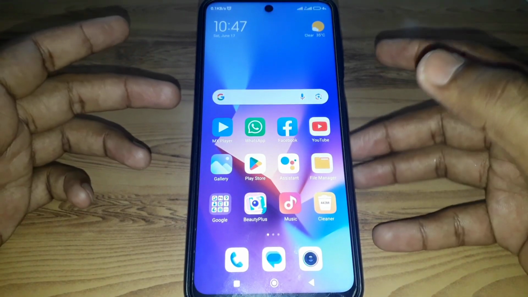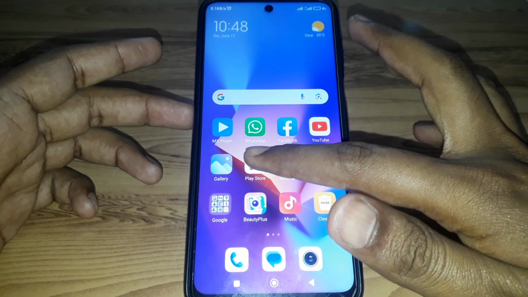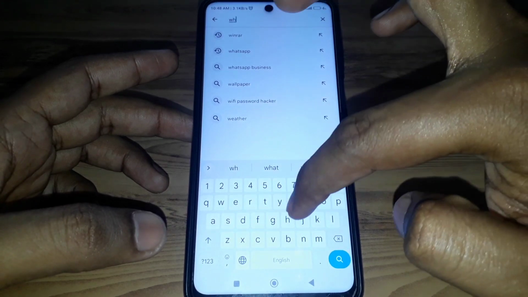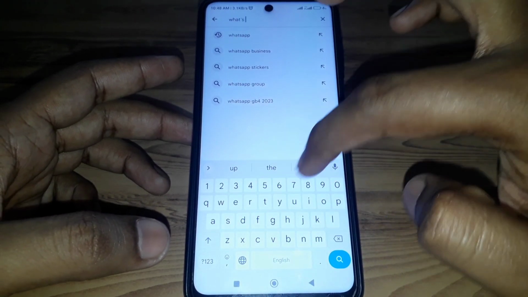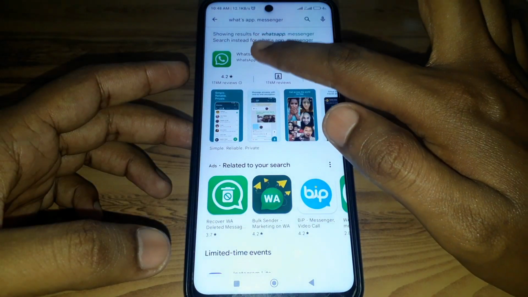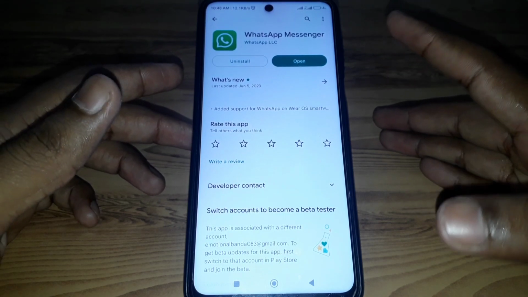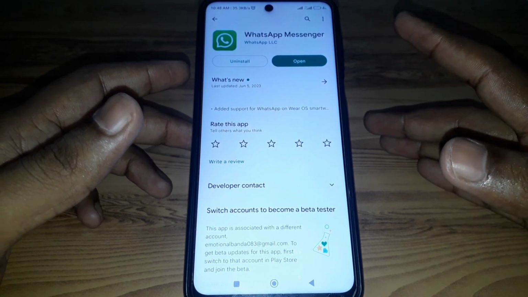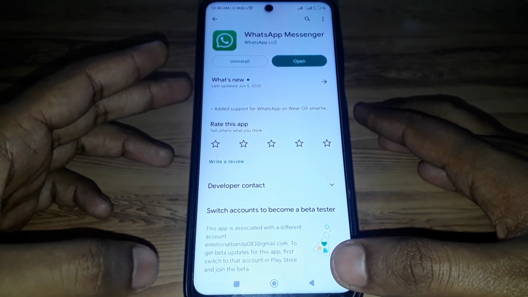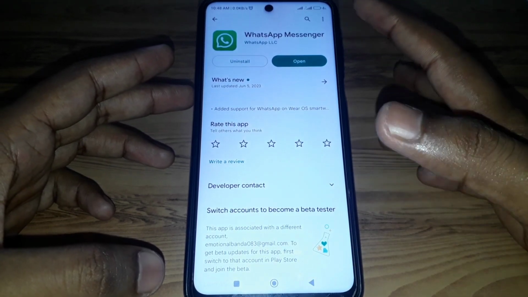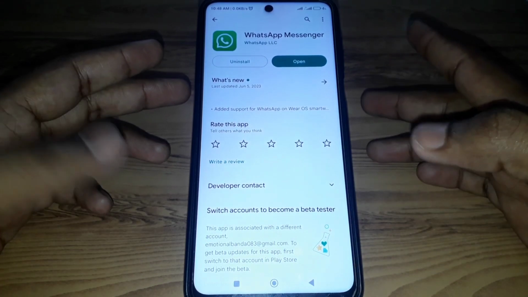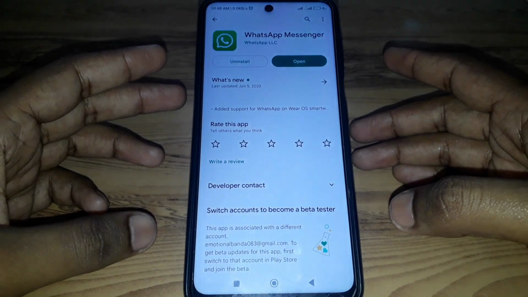Now if it is not showing, then how can you get it? For this, you have to simply open the Play Store, and here you have to search for WhatsApp, and make sure whether it is showing any kind of update or not. If it is not showing any kind of update, then you have to wait, because it is only available to few users or few countries. WhatsApp chat log feature is available, so you have to wait for some time so that you can also get the WhatsApp chat log feature.